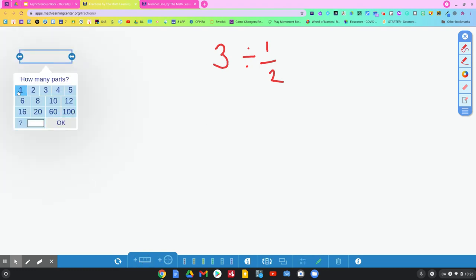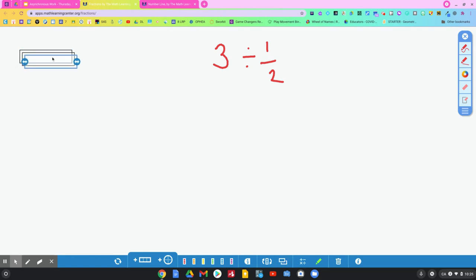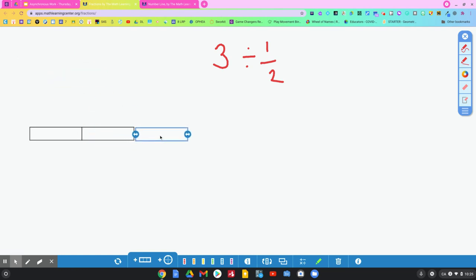Again, I want to model what 3 divided by 1/2 looks like. So I'm going to pull out 3 wholes. So I'm just going to leave them as 1. I'm going to use my duplicate button again. So I've got wholes that are the same size. I like clipping them together, kind of end to end. It makes me think of a number line. If you want to get fancy, you can add color. So if I click the red here, you'll see I have a paint tool. So there are my 3 wholes.